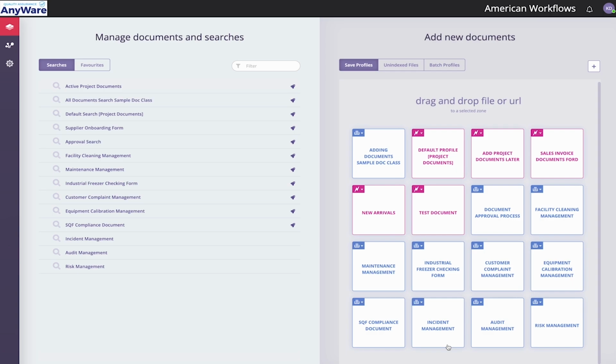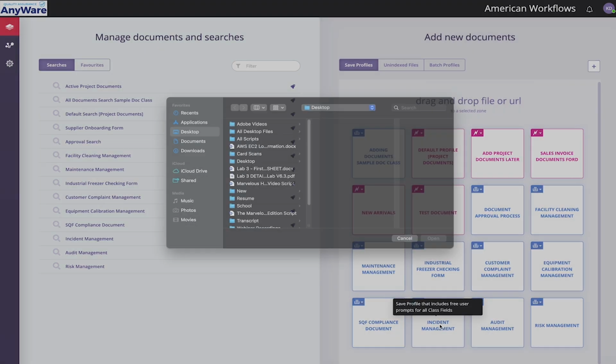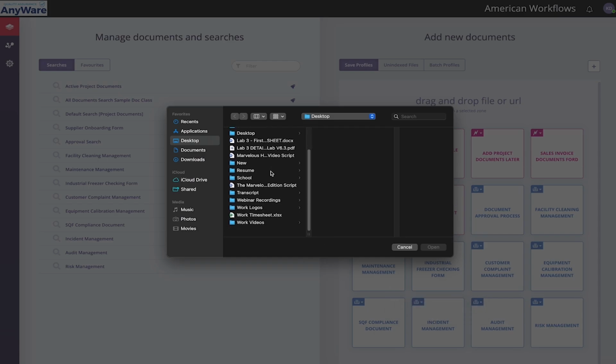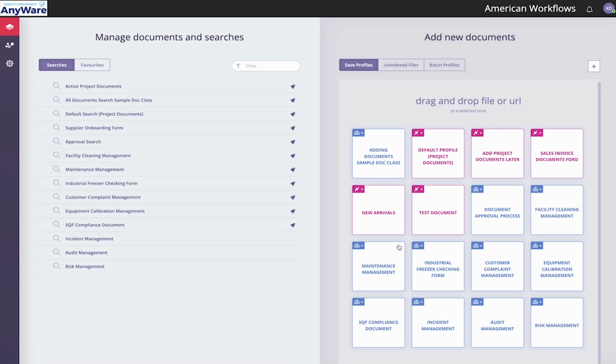In order to upload a document, for example, if I want to upload something about incident management, I can click on it and choose which form I'm going to be posting from my laptop. Once it's done, the document upload will go on the left side, which is a search profile under incident management. Now let's go up to our existing search profiles.